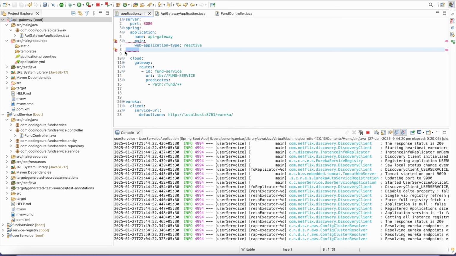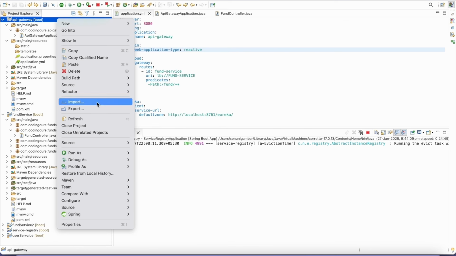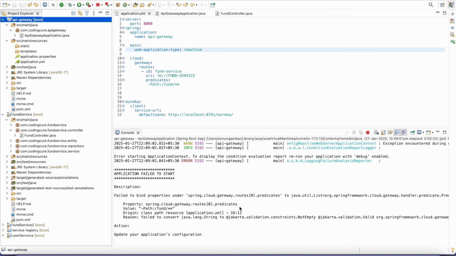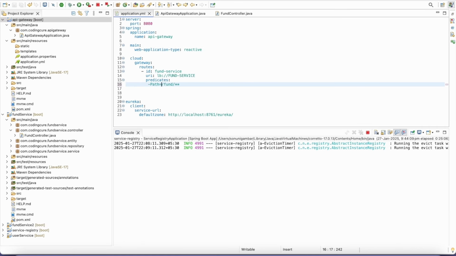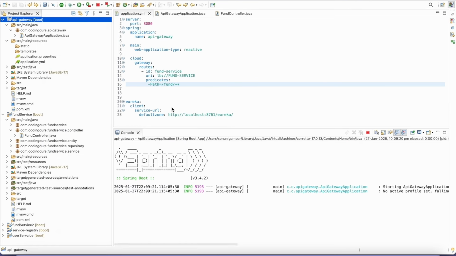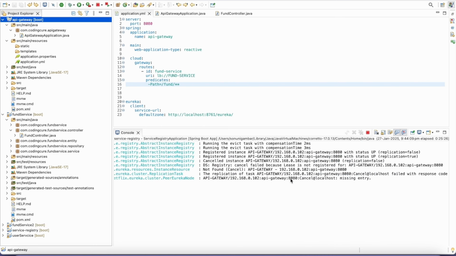But why is it giving an error? Yeah, due to some indentation problem. Yeah, it's fine now. Let's run the application. Yeah, now why is it giving an error? Properties under gateway predicates to use value path. Okay, maybe this path is not colon, it's equal. Okay, yeah, now let me run this one more time. Yeah, now the API gateway has started on 8080.